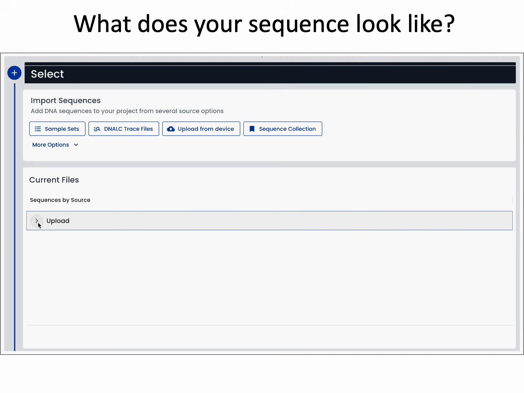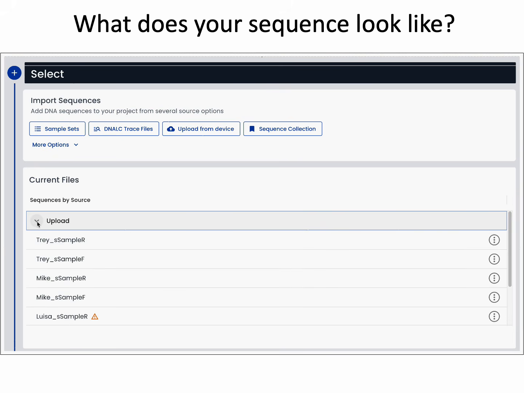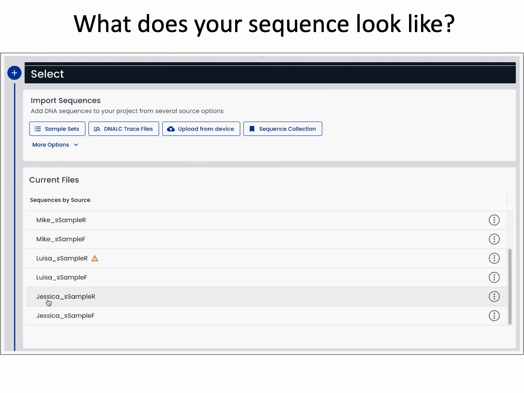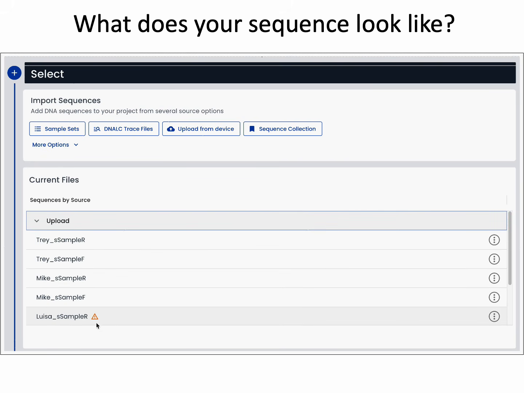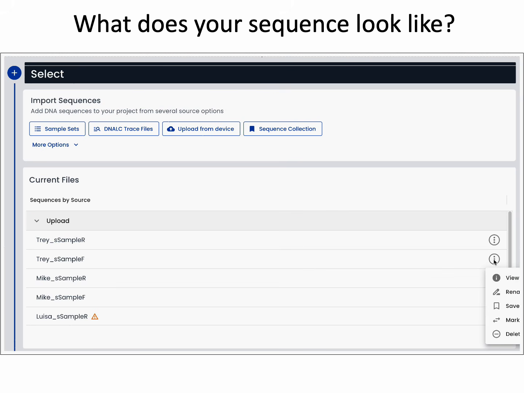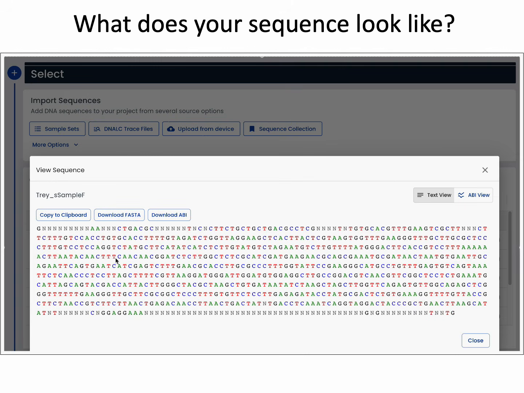From there you can go to the upload drop down and you can see all of the samples that you imported. Each of these sample names represents a sequence, and you can see some of them might have a little warning with an exclamation point. We'll talk about that in a bit. If you do the toggle, you can click View Sequence, and then you can view your sequence.